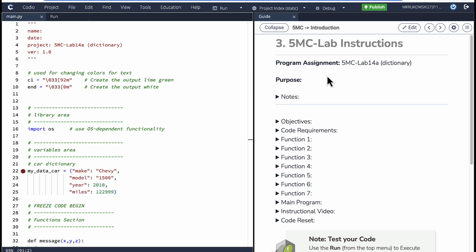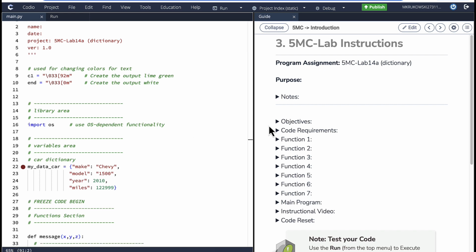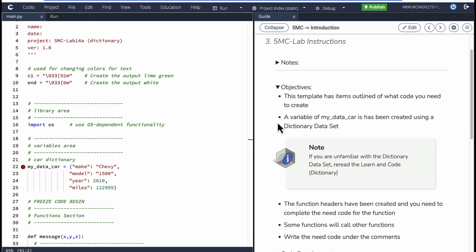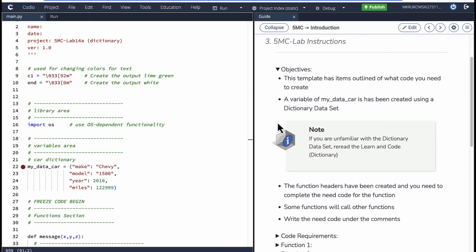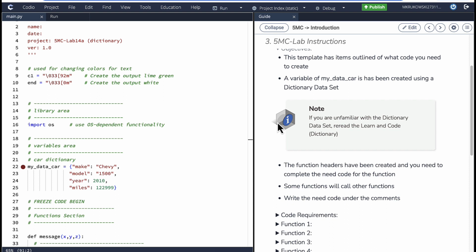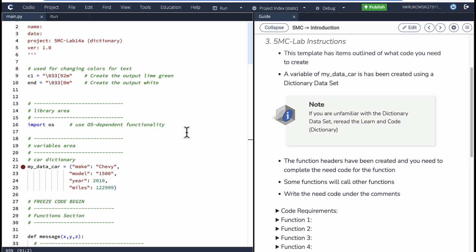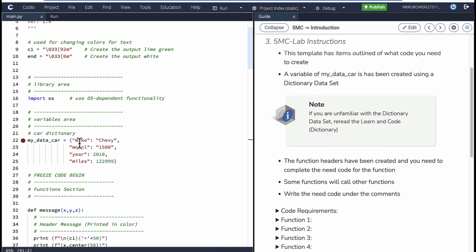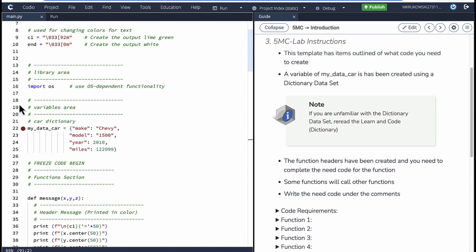All right, I want to go over the information on this next lab, 5-minute code, lab 14a, utilizing the dictionary data set. The objective here is to utilize the existing template. I already have your variables set up; my data car has been created. So here is the dictionary definition of the variable of my data car that we're going to be utilizing.